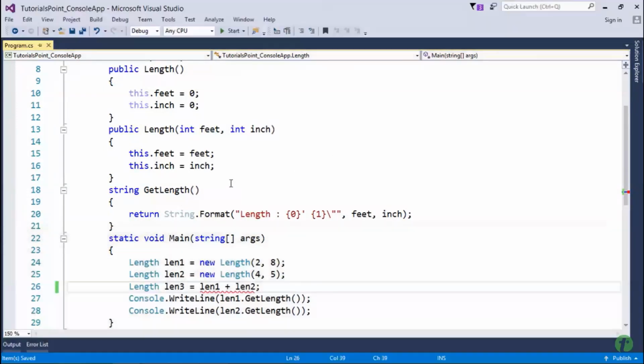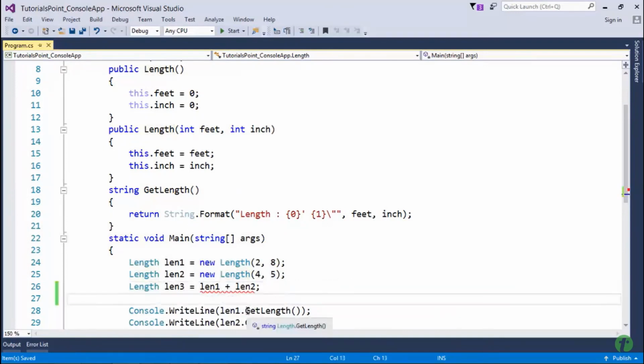We get strings in the output. Similarly, when you add two lengths, you will get a length in the output. So I'm assigning it to len3, which is of length type. And you can see, here I'm getting an error. If I put the mouse over it, you can see operator plus cannot be applied to operands of type length and length. Since length is a user-defined data type and plus is a predefined operator, and the plus operator is not programmed ever for this length type of data.